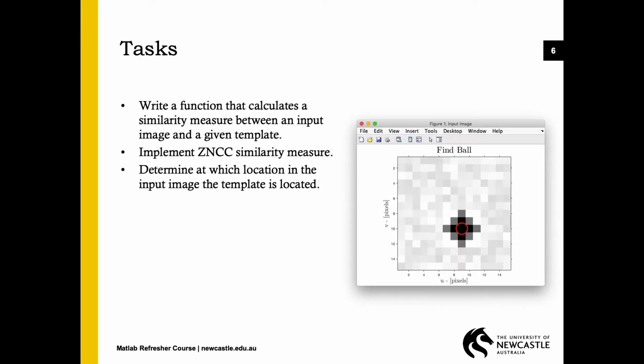So in this tutorial, we'll write a function that calculates a similarity measure between an input image and a template. To do this, we'll reuse a function that we wrote in tutorial 5, and we'll write a function that calculates the zero normalized cross-correlation similarity measure. And then we'll look at the results to see if we're able to successfully identify the object. We'll also reuse our circle function to plot a circle around the object. So let's move over to Matlab and get started.